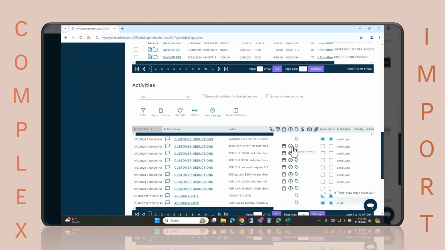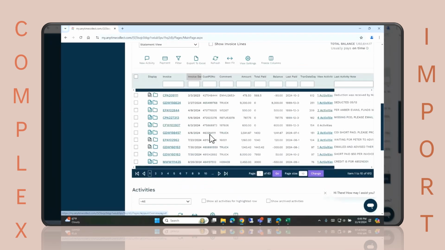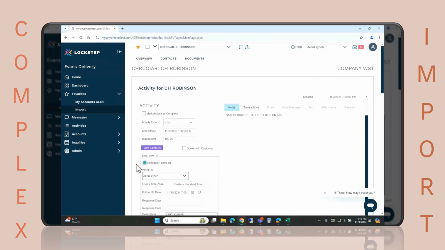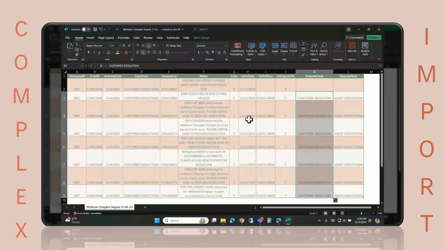We have a disputed invoice, and the invoice was tagged as disputed. So let's go in and check out all those notes that we made on that spreadsheet. So we can see that we made the issue, customer deductions. We have our note as to why it was being disputed. We can see that our follow-up box is now checked because just like we said here, we want to schedule a follow-up for this invoice.